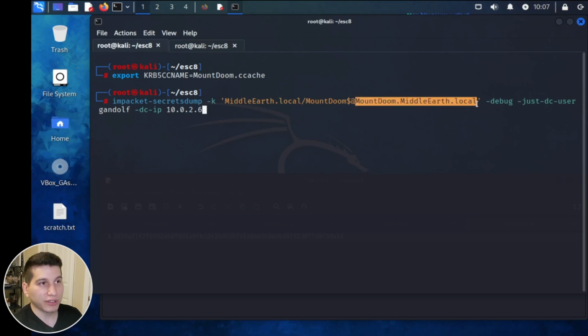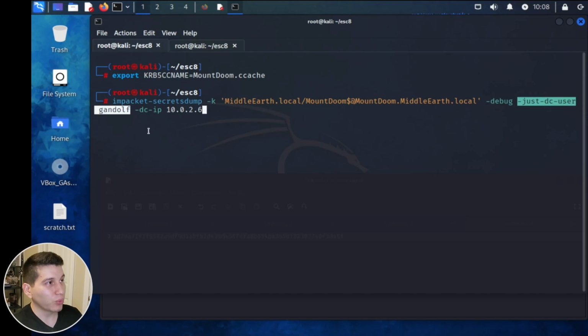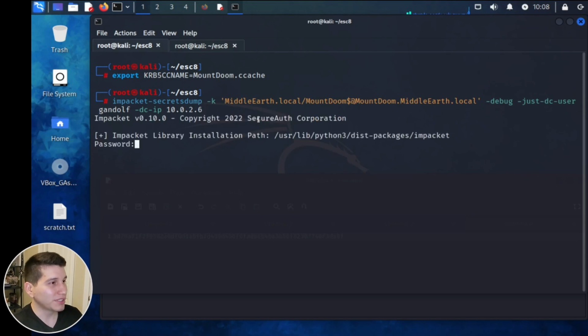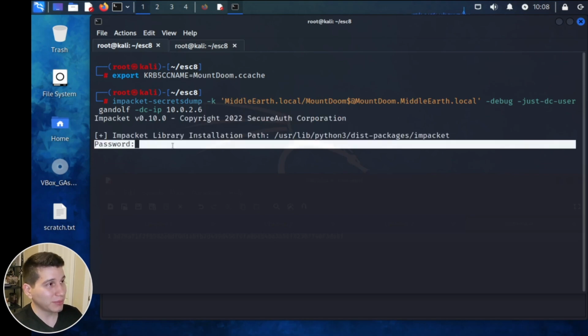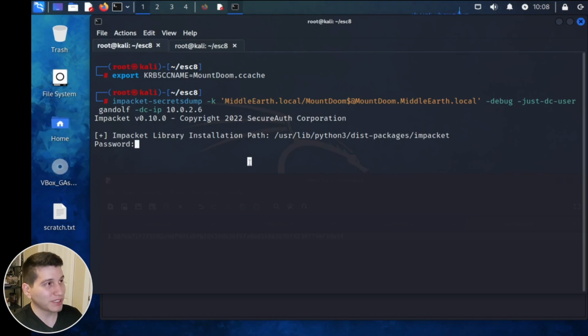So mountdoom.middleearth.local, and -debug just in case there are any issues, to display debug output. And I like to just declare one user. If you don't add this flag, it'll dump all the NTLM hashes. So if you're in a real environment where there are thousands of users, it'll dump all of that into an ntds.dit file, which is stored on the domain controller, so you don't want that. And then after that, you declare the DC IP. Press enter. Right here it'll ask for a password, but we're using Kerberos authentication, so just press enter, and then it'll use the Kerberos authentication.